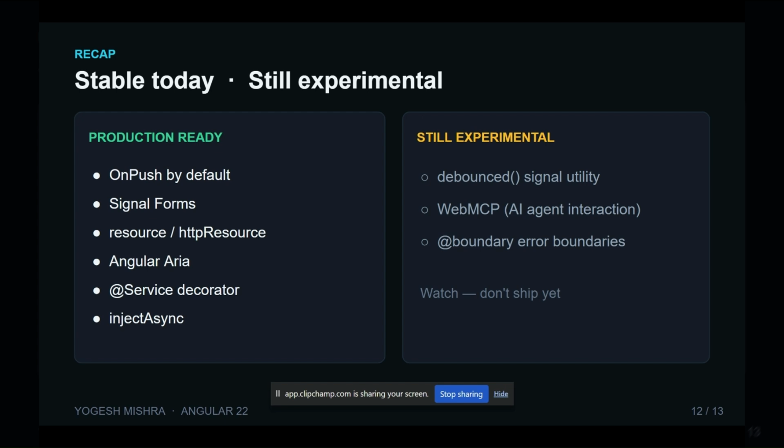Recap. Let's quickly recap what we can use stably today. OnPush by default, signal forms, resource and httpResource, Angular Aria, the service decorator, and injectAsync. All of these are production ready and you can use them right now.